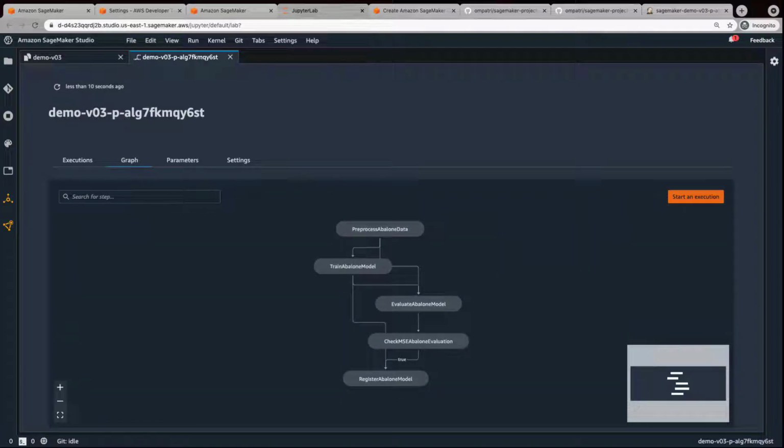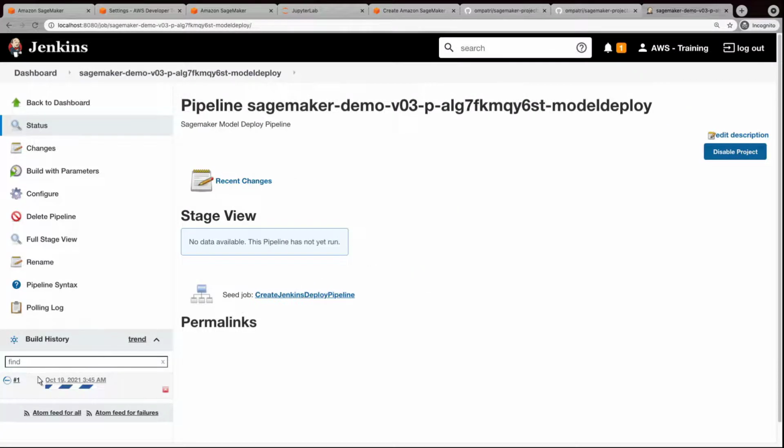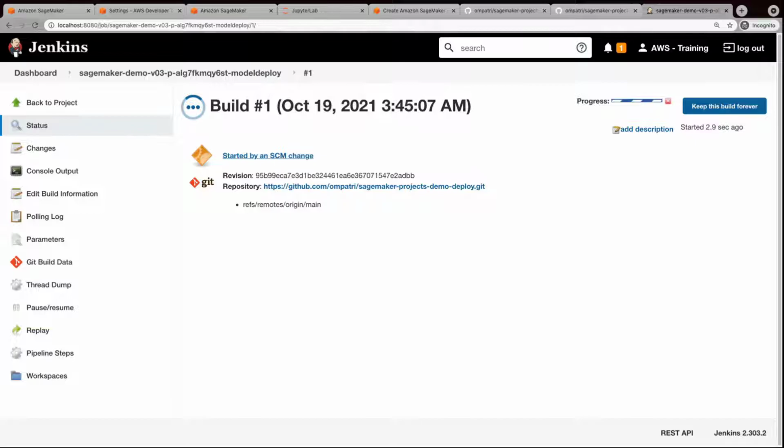Next, let's go back to Jenkins and repeat the process to create the deploy pipeline. For the purposes of this demonstration, we'll skip ahead to when the deploy pipeline is created. The project has been built successfully. Here's the model deploy pipeline, which is currently running. Let's wait for it to finish.